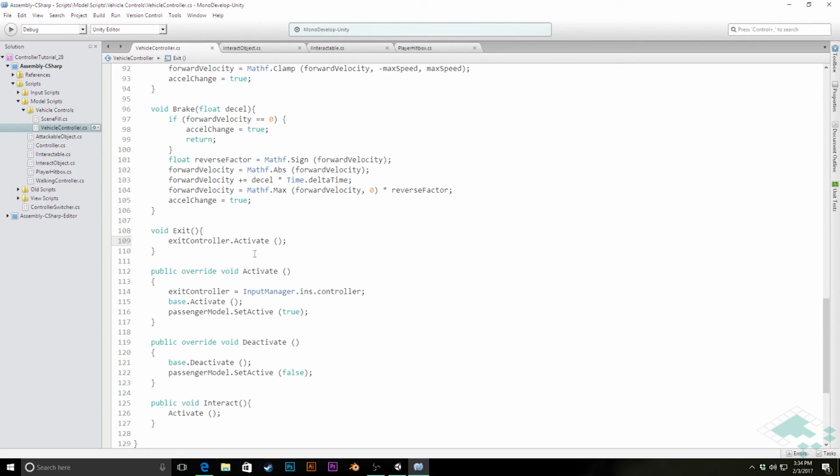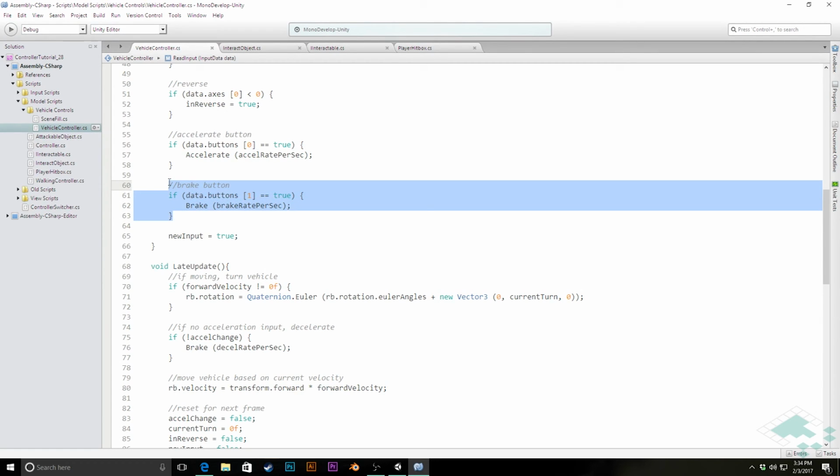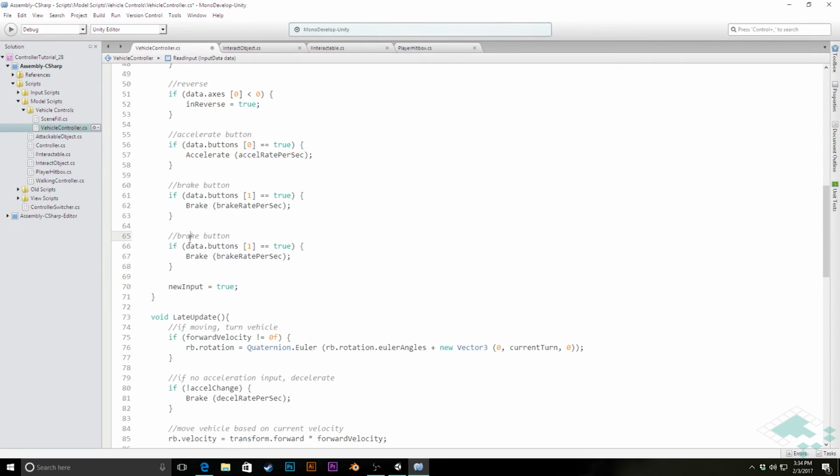The very last thing we need to do is set up the button so that when you press that third button, it exits the vehicle. How am I going to do this? I'm simply going to copy the structure we had for the brake button. I'm going to change this to be the exit button, make sure we're looking at button index 2, and when that gets pressed, we will call our exit method. And that's all we really need.